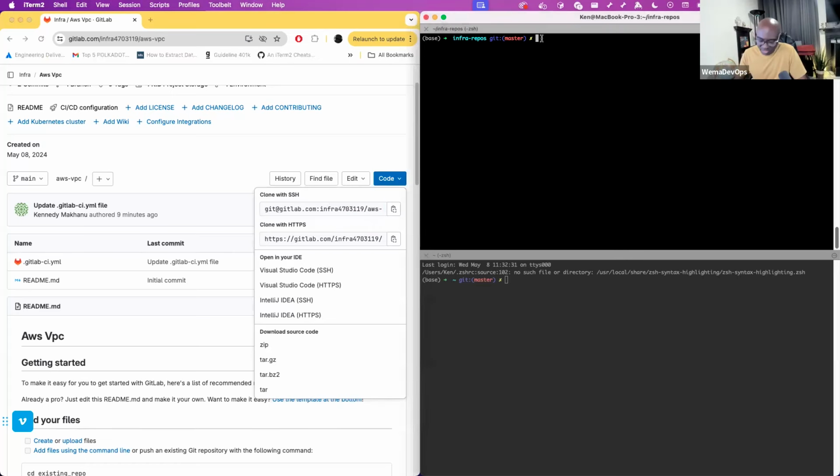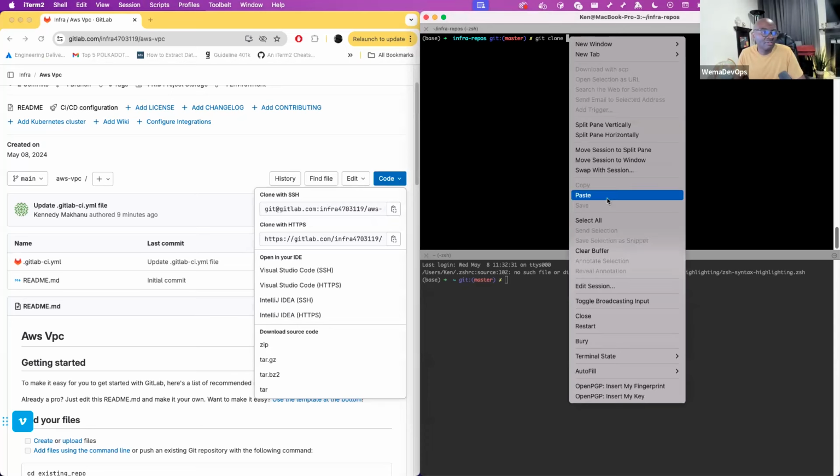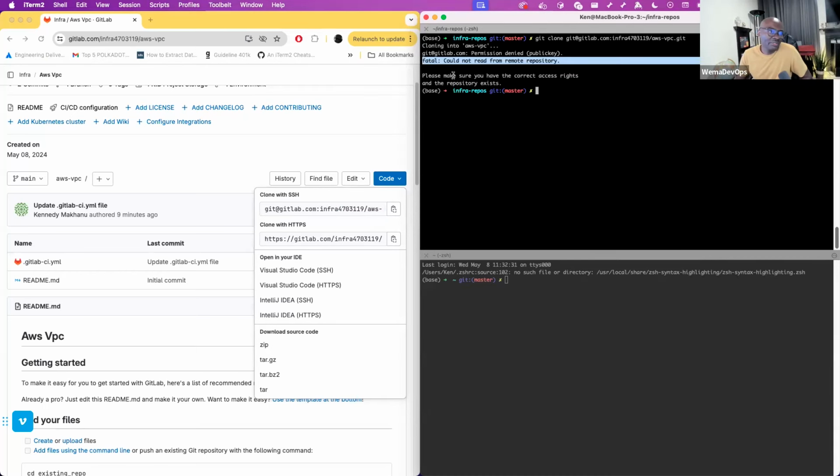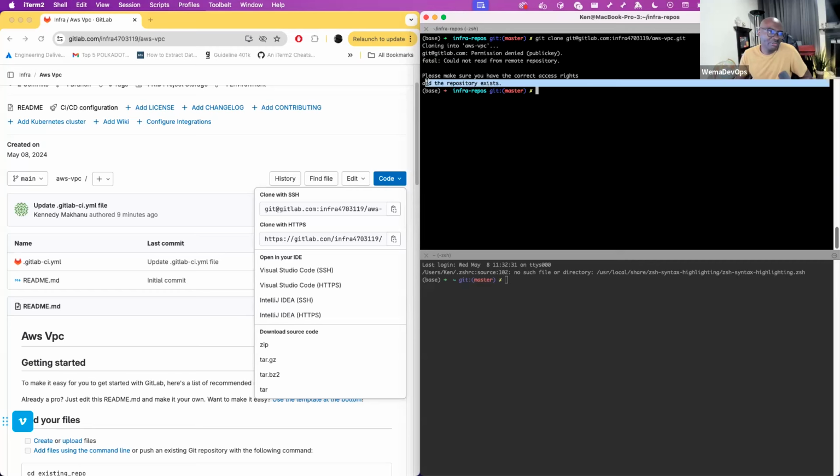Once I cd inside of the infra repos, then I try to clone this code, right? I do git clone, and I try to clone this. Right? What is it telling me? It is telling me fatal. It could not read the remote repository. Please make sure you have the correct access rights to this repository. Why? I'm not authenticated. This repository is private. I'm not authenticated to this repo.